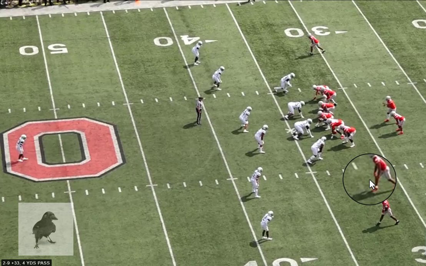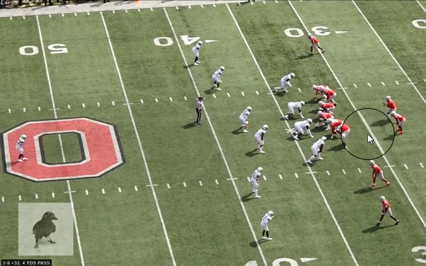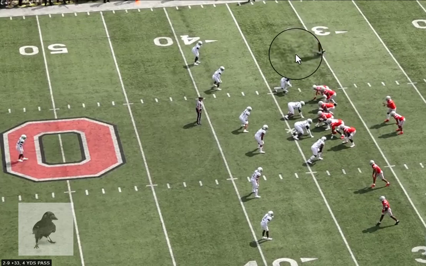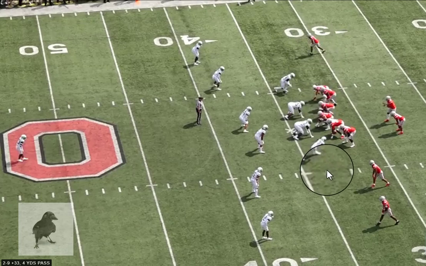Then you also have a balanced stance, and that means that you want to have about an 80-20 weight ratio distribution: 80% of the weight on the front foot, 20% on the back foot. If you look at Smith-Njigba here, you're going to see that there's an 80-20 stance pretty much right there. If you go further to the outside, single right, you see Chris Olave. He's close to an 80-20 stance too, and that looks pretty well distributed.